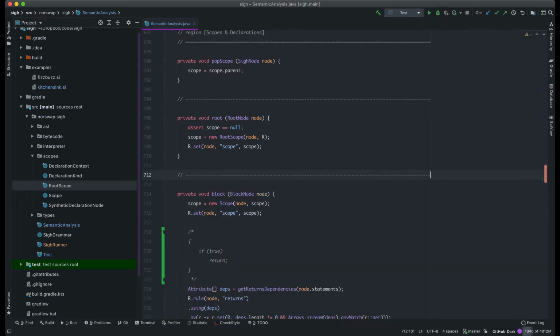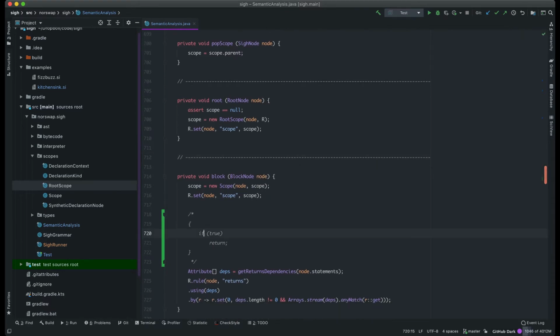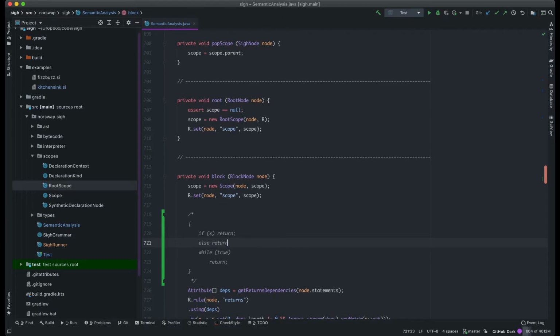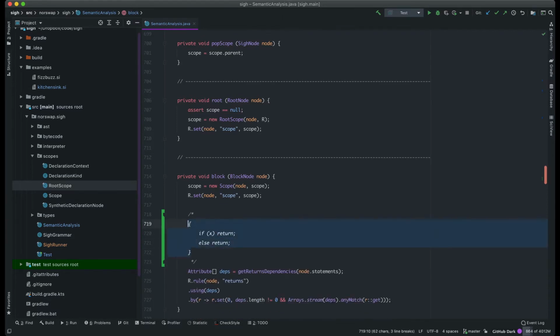And our language also does not consider that this does not return. However, we are smart enough to do this check. So if we see this, then this block is considered to be returning. Okay, that's for the theory.